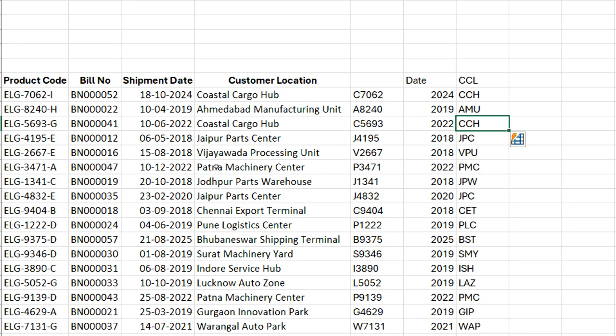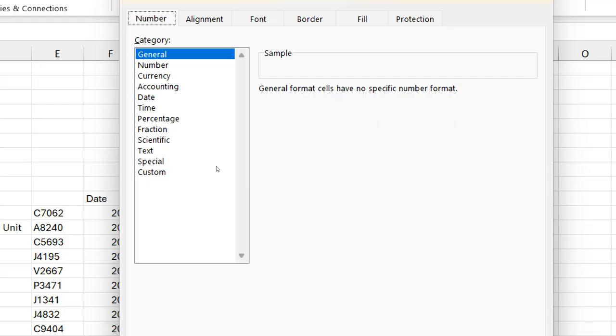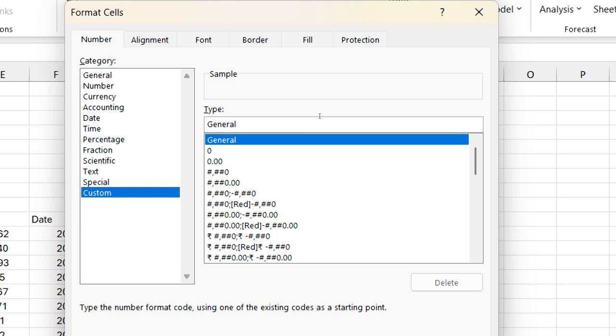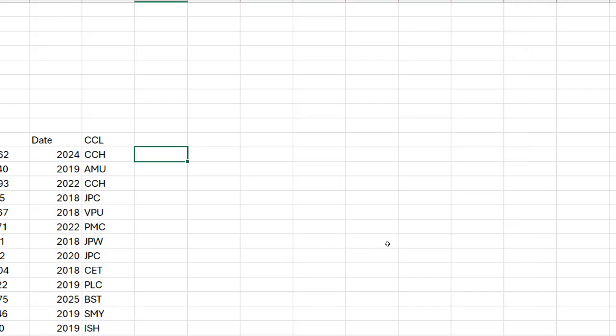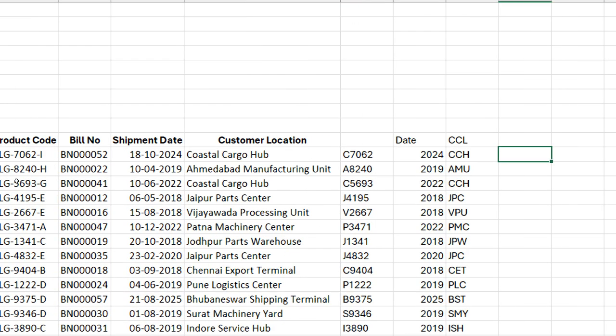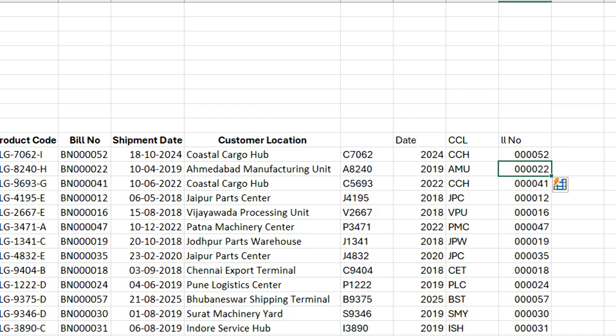And I want the last 5 digits of my bill number. Select the cell. Now first I will do the formatting. Control 1. Custom. How many zeros? 5. 1, 2, 3, 4, 5. That's all. Let me put a number, 52. Try with 1. If it is not working, try with 2. Let me try with 1. Yes, we got it.